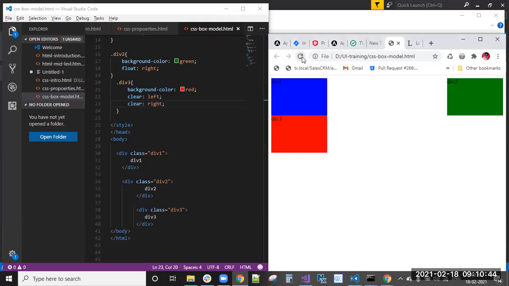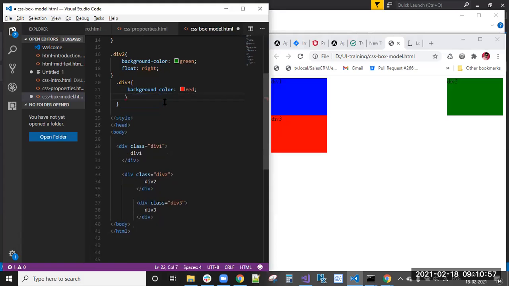Okay, now you can see that. Clear left and clear right. Otherwise, clear both. You need to use clear both. If you are not applying this, you will get this only because the element is floating.